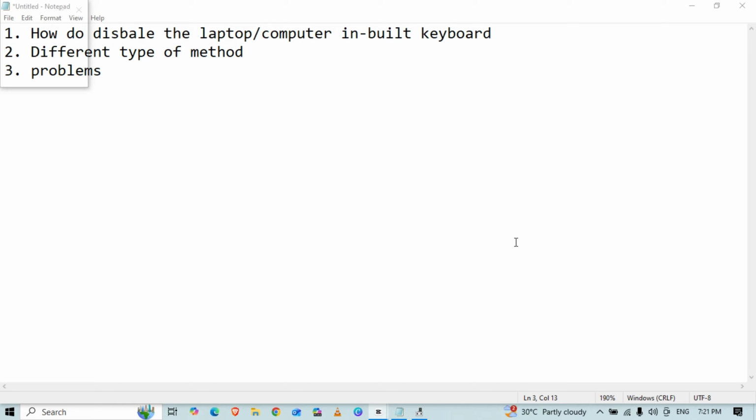So in this video, I'll tell you how you can disable your laptop inbuilt keyboard, okay? And what are the methods to disable it? We have various types of methods, like disabling temporarily or permanently, okay? And what is the issue that you are facing, and why you are going to disable it, okay?